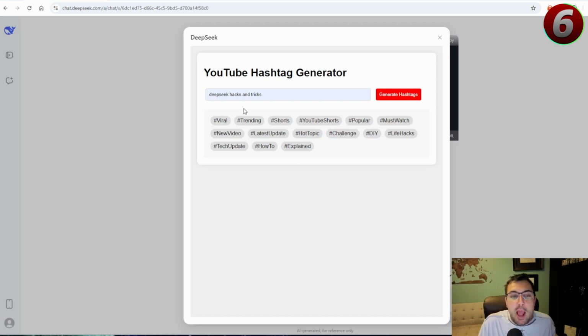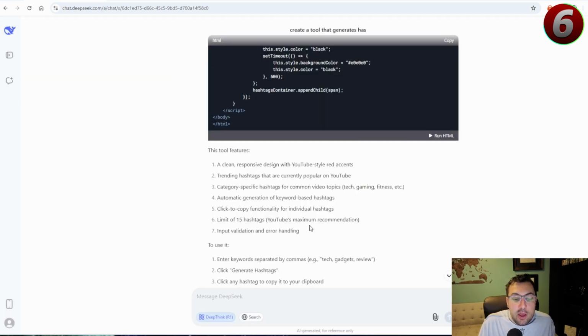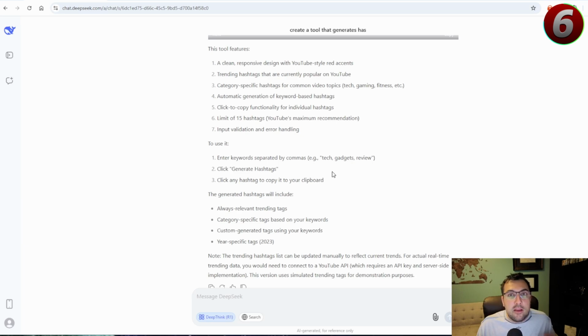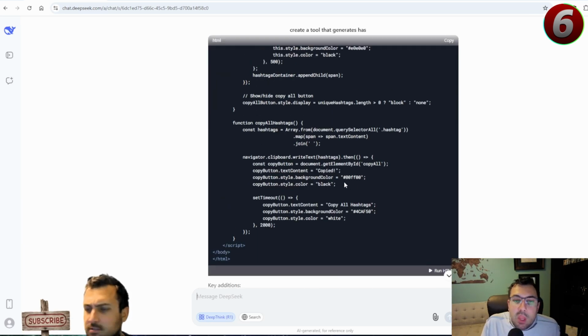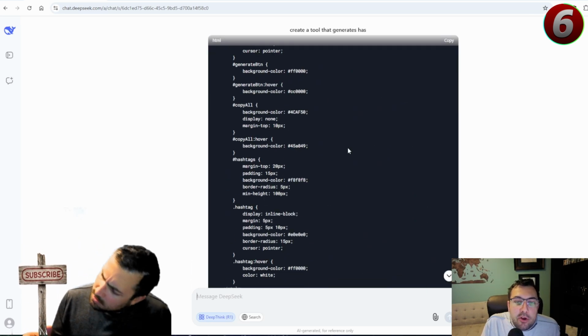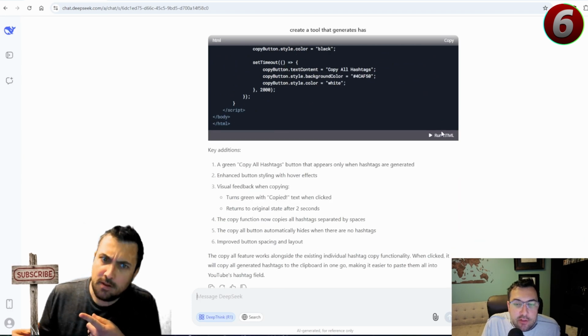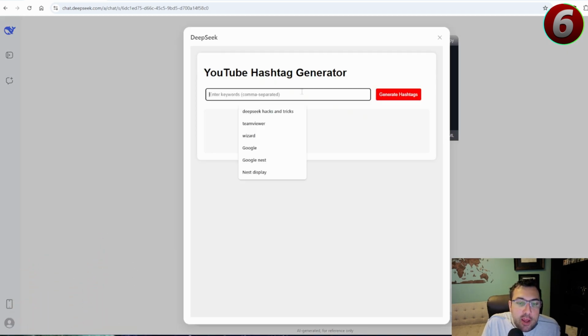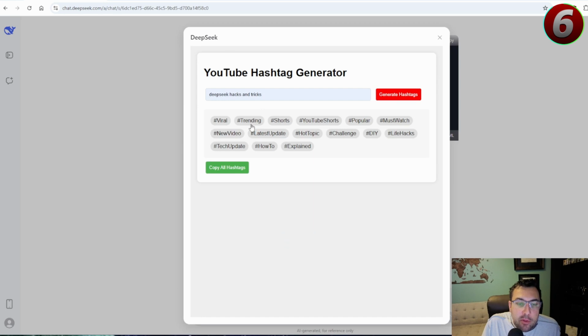We have some hashtags. If we want to enhance this, we can say, hey, add a copy all button. So it took a while, but eventually it created a new version of it, so we can try it out now, so we can run it. And we can try the same thing, but now we have this button that says copy all hashtags. So we can actually click it, and now all our hashtags have been copied over.